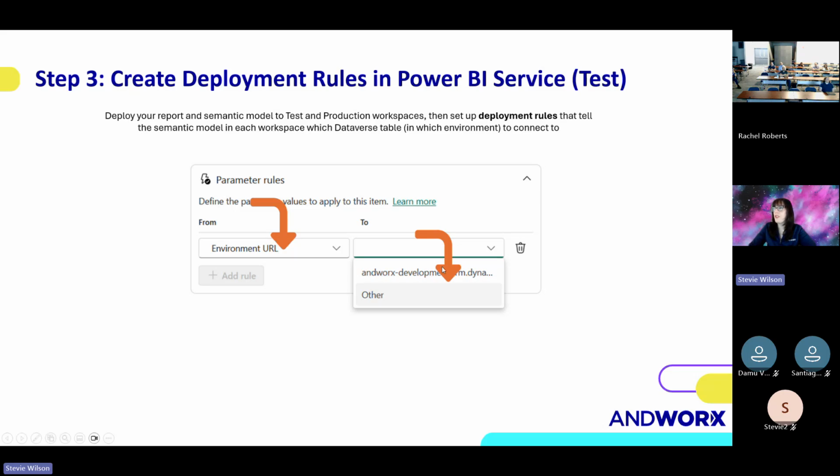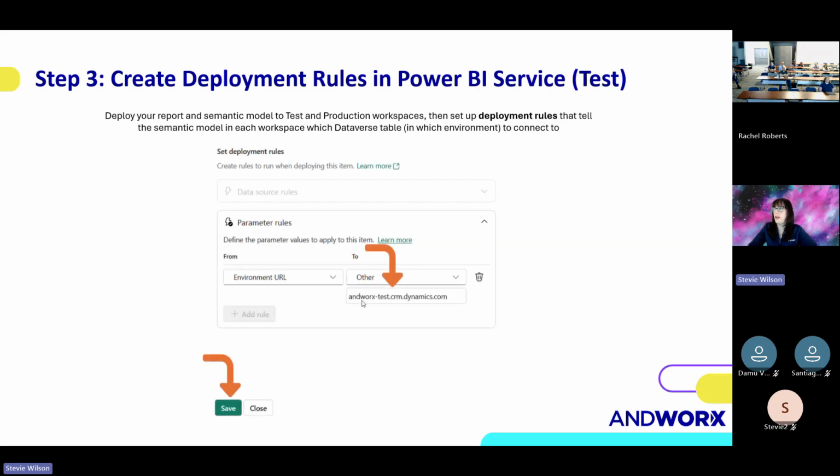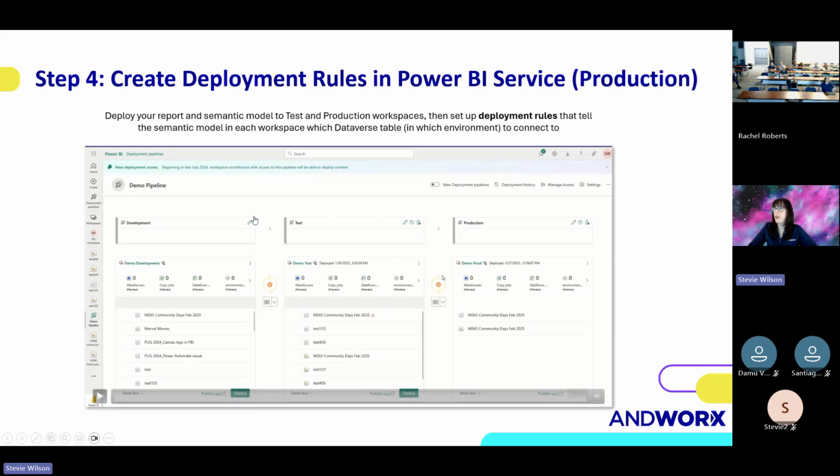We do have the option for development here whenever you come to set this up. That's just because that's what the value of the parameter is in dev. So when we deployed it, it recognized that, but it didn't pull in our list. So you do actually have to click on other, and then you'll get a second pop-up, and you'll actually just have to paste the URL for the test environment into there. But once you get that set up and click save, now you're all set. And so now when you deploy to the test environment, it's going to respect that parameter rule and connect to the dataverse table in the test environment.